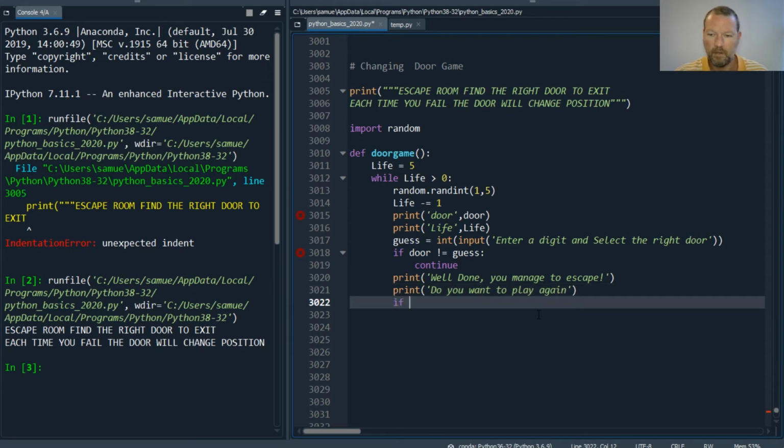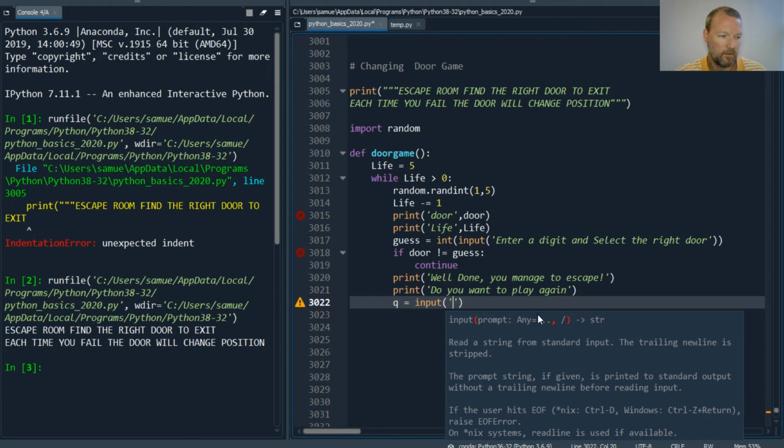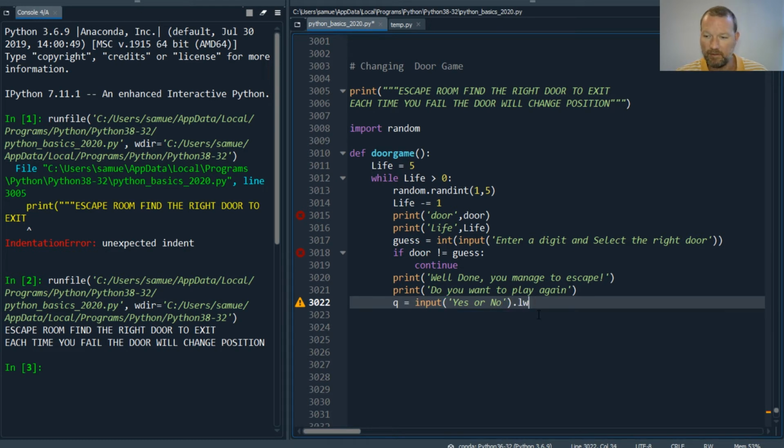Now we need to pose the question, and we know how to do this. Yes or no. Now, I added this, so we're going to be very explicit in what we want, and then I'm literally going to chop off.